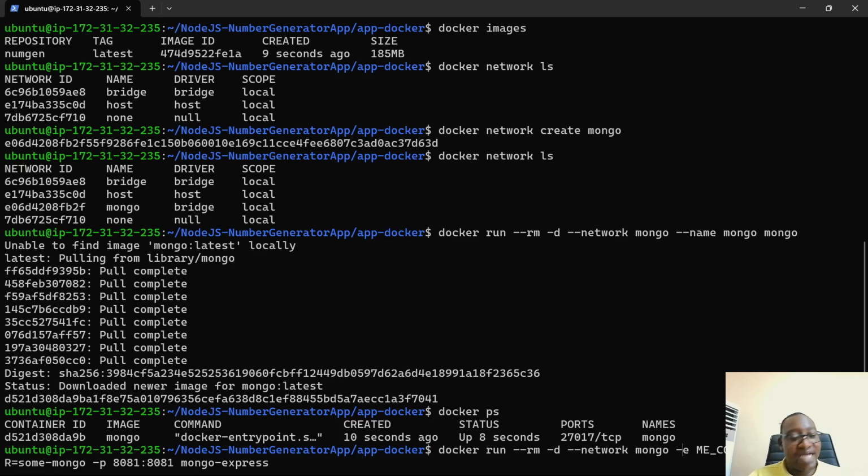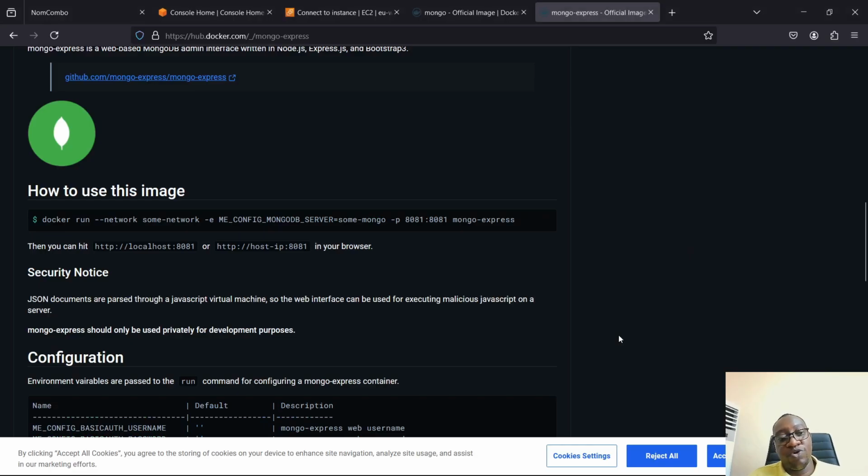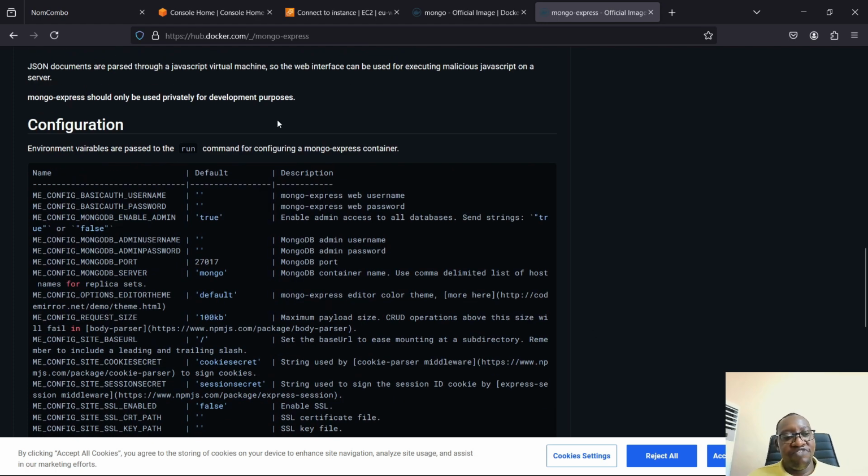Is that okay? So that is the purpose of the environment variable. And you may be wondering, where did I get that from? If you scroll down, you can see a list of environment variables that you can specify depending on your use case. The one that we are specifying is the me-config MongoDB server, to specify the Mongo server that we are trying to connect to.